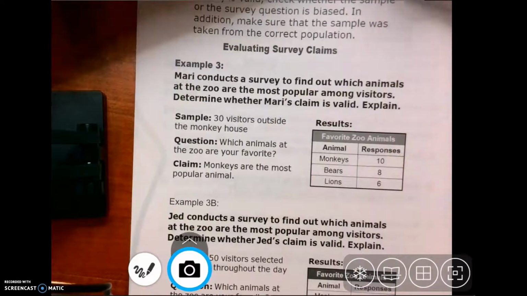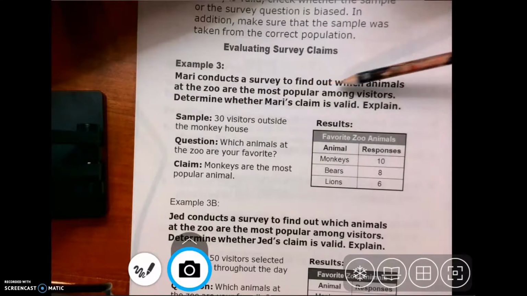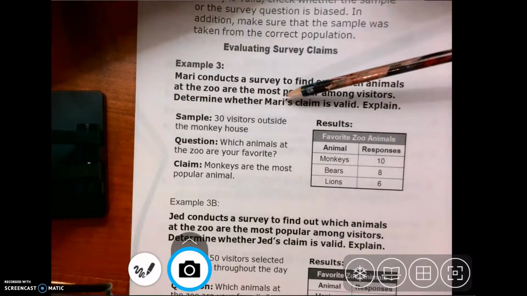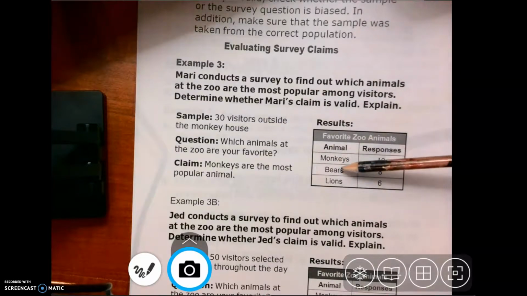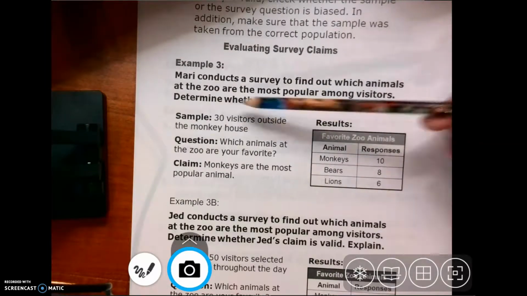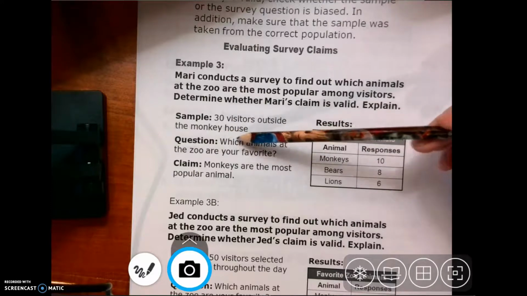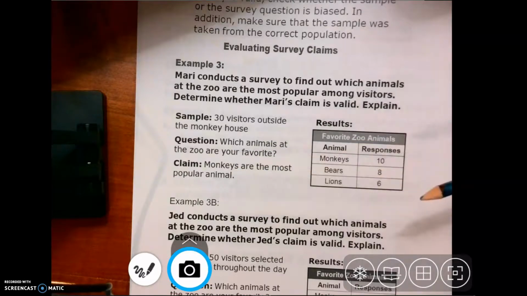This is the last. Okay, we're going to see combining together, is it a biased sampling, a biased question, or both? Okay, so Marie conducts a survey to find out which animals at the zoo are most popular among the visitors. Determine whether Marie's claim is valid. Explain. Okay, animal. Monkeys, bears, lions. These were her results. She sampled 30 visitors outside the monkey house. Her question was, which animals at the zoo are your favorite? Claim. Monkeys are the most popular.